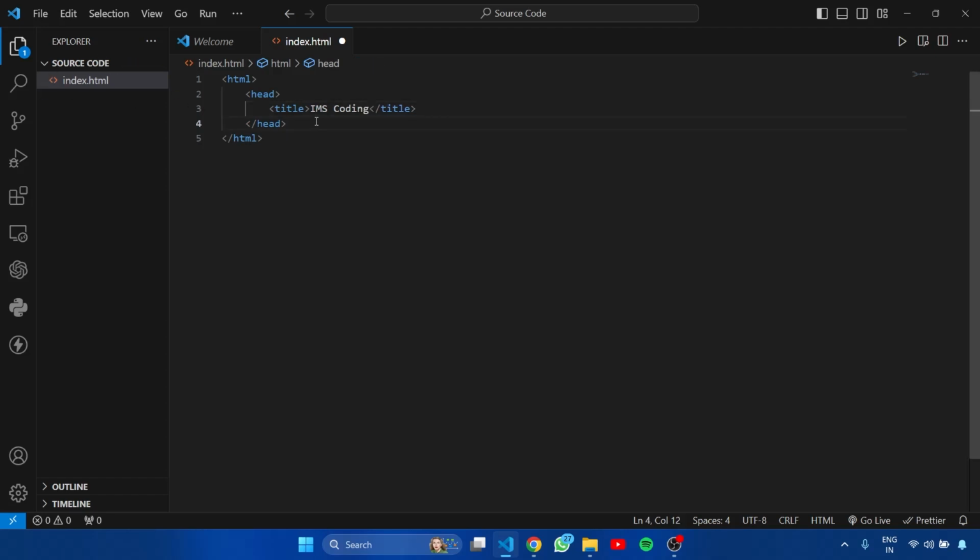After the head tag, add a body tag. And whatever we see on a web page is all written inside the body tag. This is a very important tag. Inside our body, I am going to create an h1 tag, which is a heading tag. And inside this heading, I am typing hello world. Now this is the basic syntax of HTML.